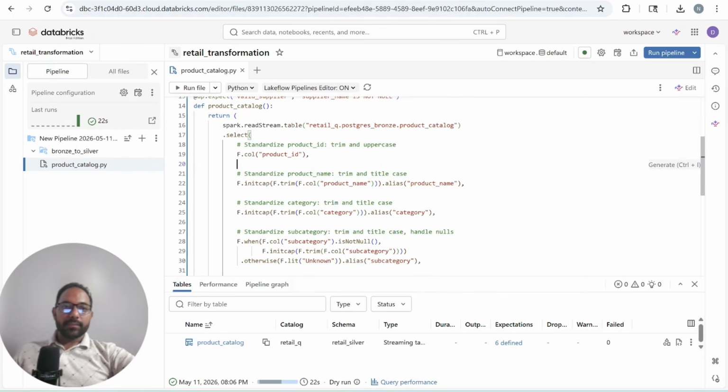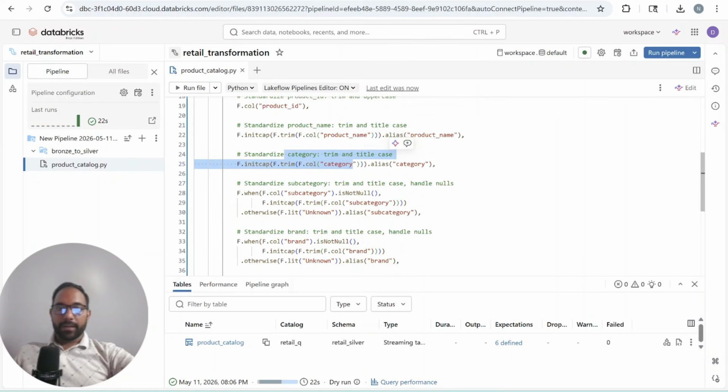Then here what it is trying to do is product name. It is trying to trim it, like removing the space if it is there before or after the product name. Init cap means the first character of the value, it will make it capital. That is what it is doing. Similar operation it is trying to do for the category here, and for subcategory it is doing a similar operation. And then it is saying if it is not null, then it is trimming and init capping. Otherwise it is filling with the keyword unknown. So wherever it is null, it will be filled with the word unknown, which is good.